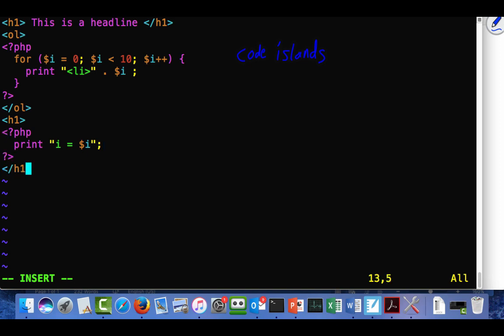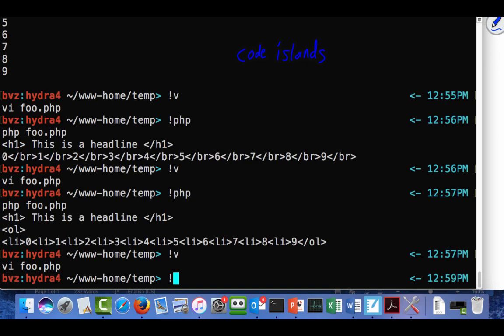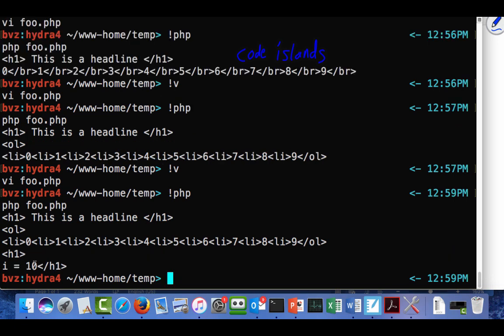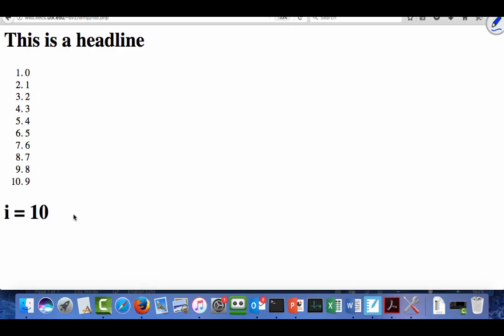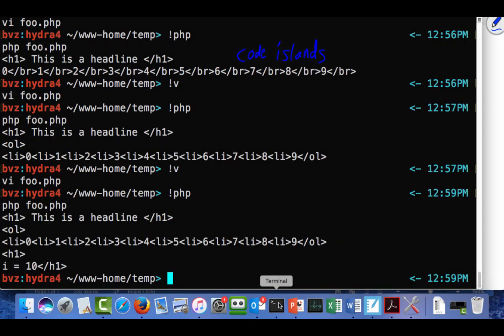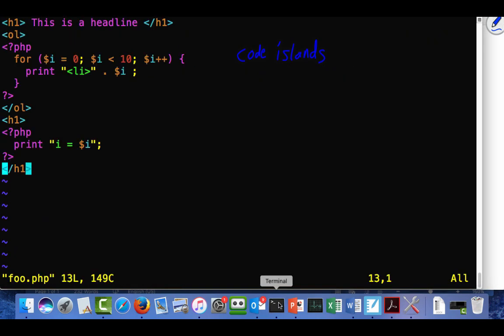Now I put h1. What you're going to see is that the value of $I was remembered between code islands. It didn't go out of scope when the first code island went out of scope. So you can see I equals 10 down here at the bottom, or if I just reload up here, I get I equals 10. So variables defined in one code island remain defined throughout that page, which is also handy.